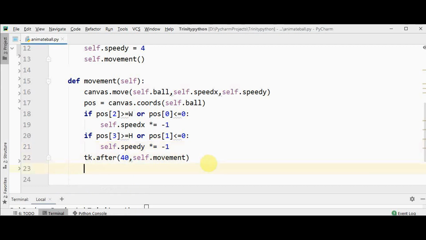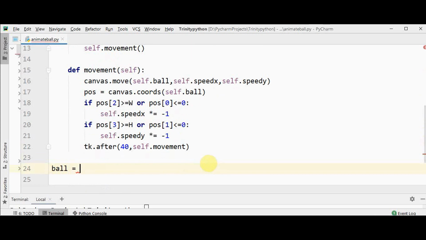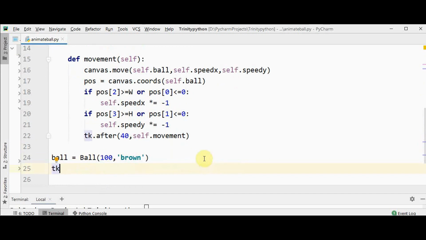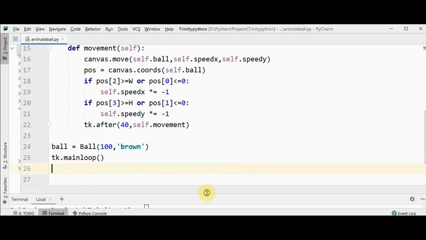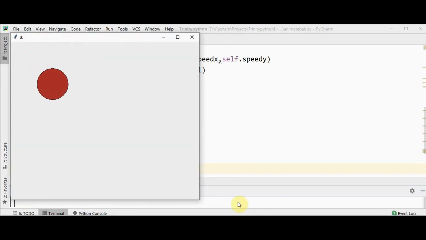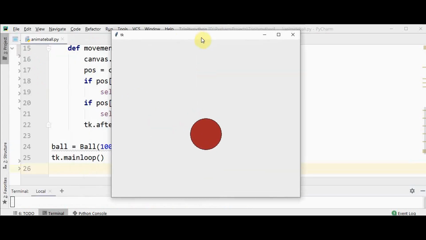Okay, now let's create the object for the class. It takes two arguments, the size and the second argument is the color of the ball. And finally, call tk.mainloop. Okay, let's execute the code now. So we have got this.